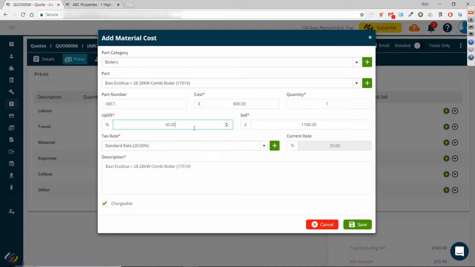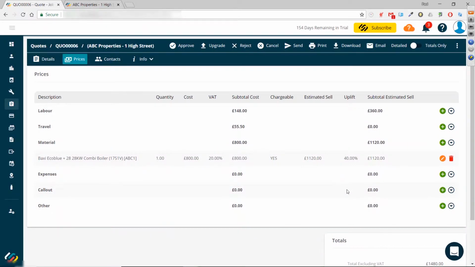So I can make that 40% if I want. Again, that will affect my sell rate. So it's entirely down to you. Okay, either of those will affect it, and of course the cost has that overlying effect on what they both do. The description, it pulls it from your parts library, nice full description, but I can add to that if I want to, or I can just leave it as it comes from my parts library there. And of course this is chargeable, so I can save it.